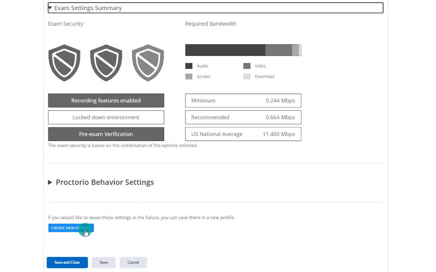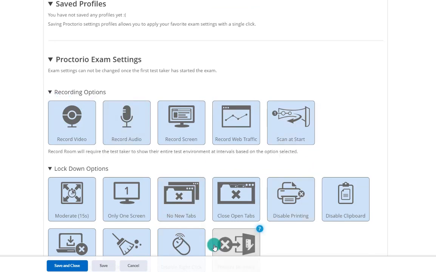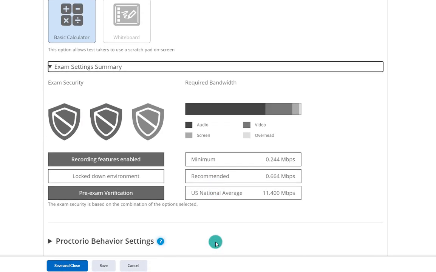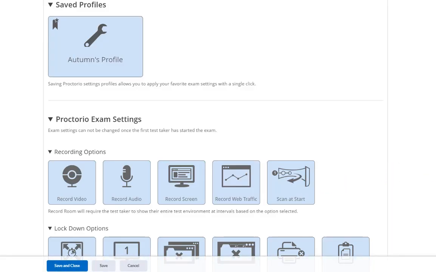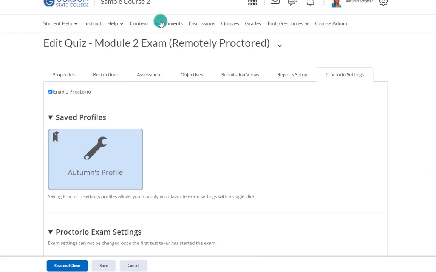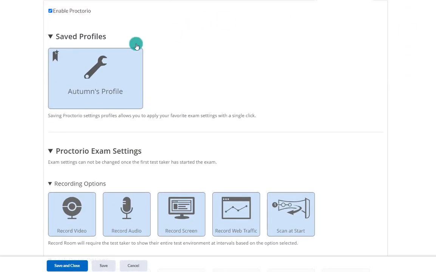And now what I can do is create this as a profile so that I don't have to continuously set this up every time that I go to make an exam. So I can create a new profile, and I might name it my profile and save it. And so now when I go to set Proctorio for other exams, I won't have to go through all of these settings again, selecting what I want. I'll just be able to choose this one and move forward. So I'll save and close with that.